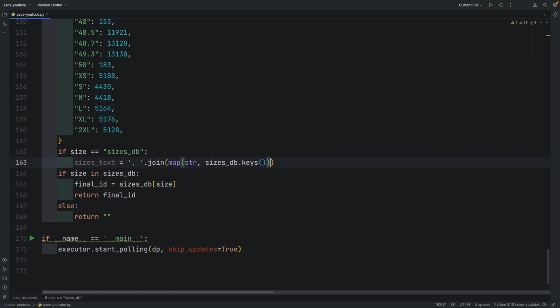Keys is a method that extracts all the keys from the sizes db dictionary. Map is a function that converts all these keys to strings. Join takes all the strings from the previous step and puts them together into one big string. The comma inside quotes represents how each of these strings should be separated in the final result.